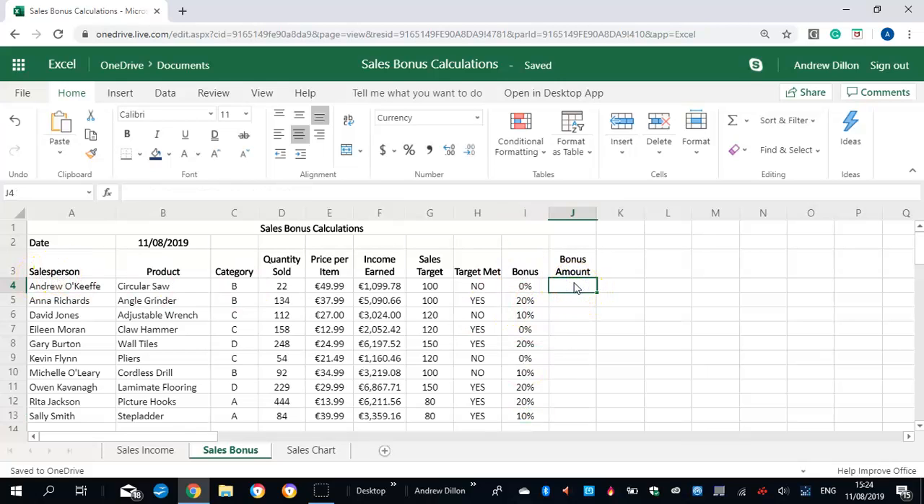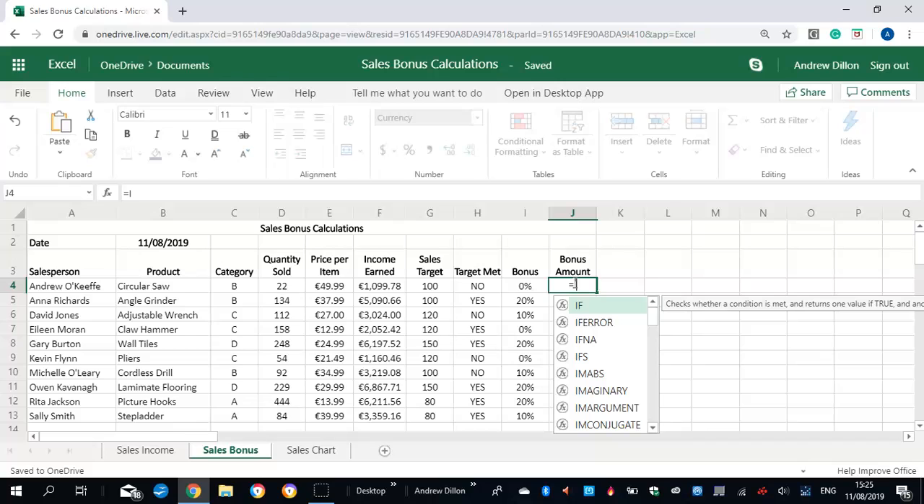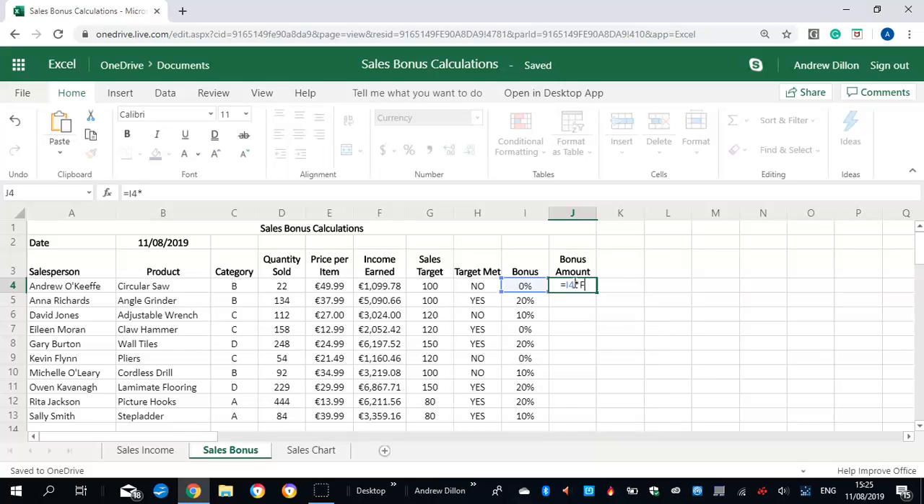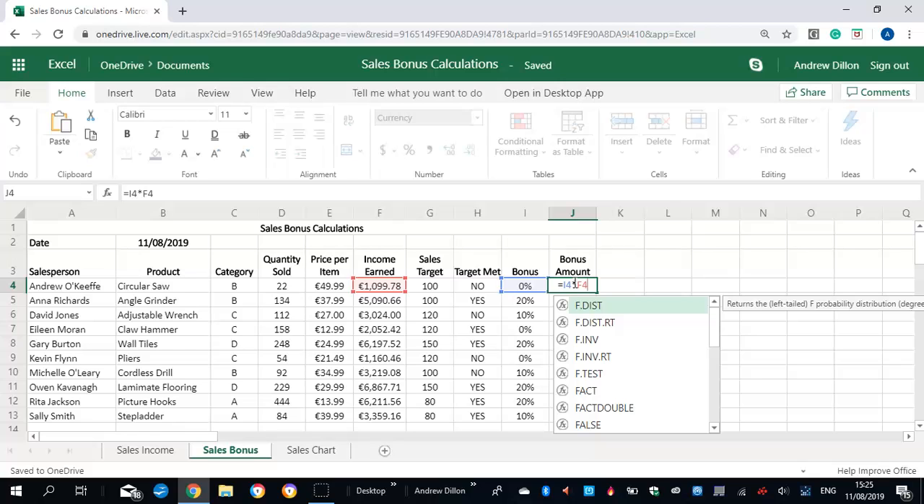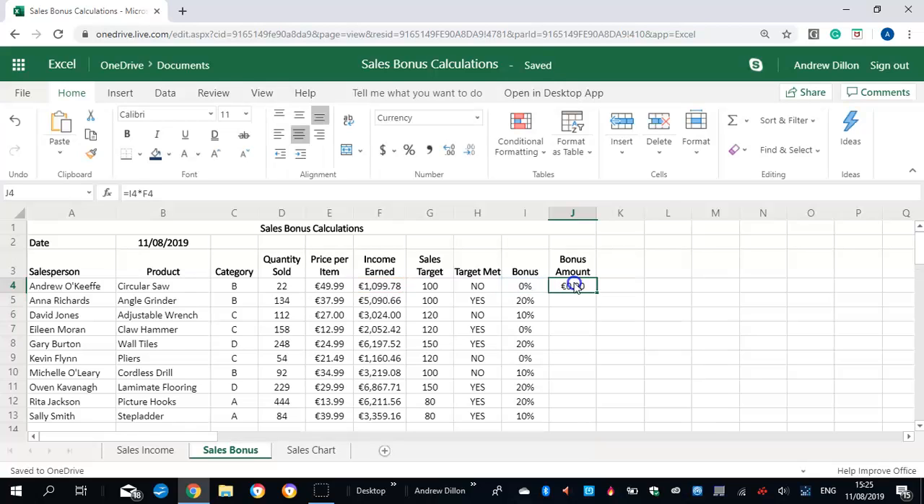There's one more to go, which is bonus amount. That's equals I4, which is bonus, multiply F4, which is income earned. Only two people did not get any bonus amount because they did not get any bonus at all.